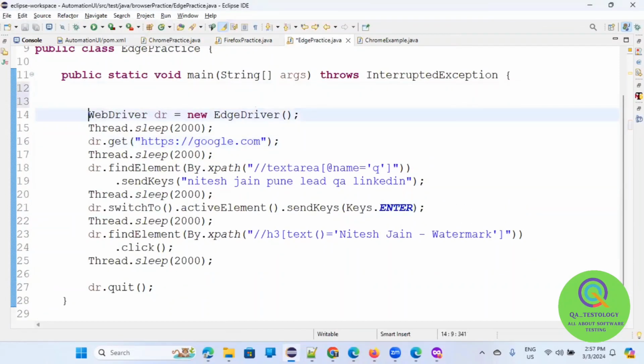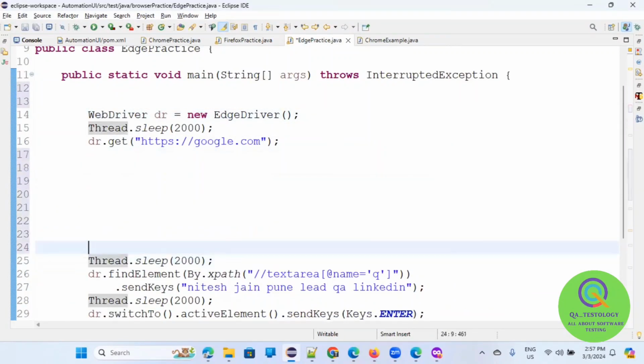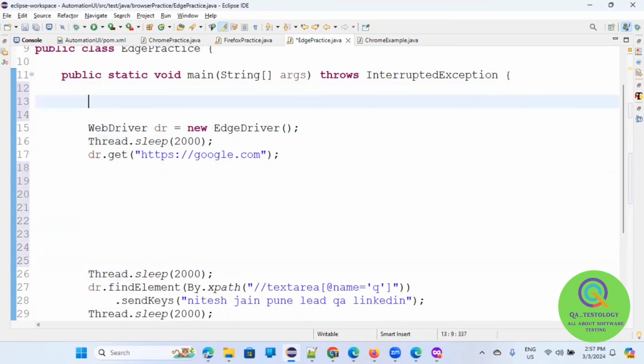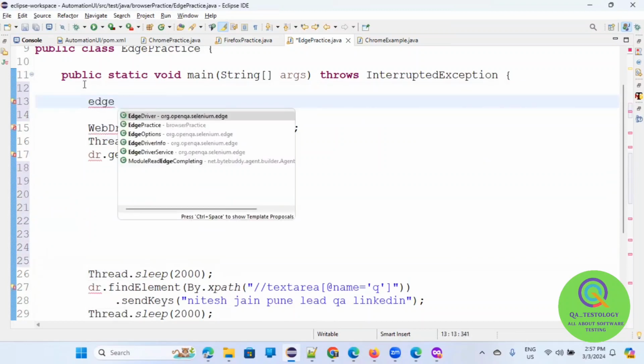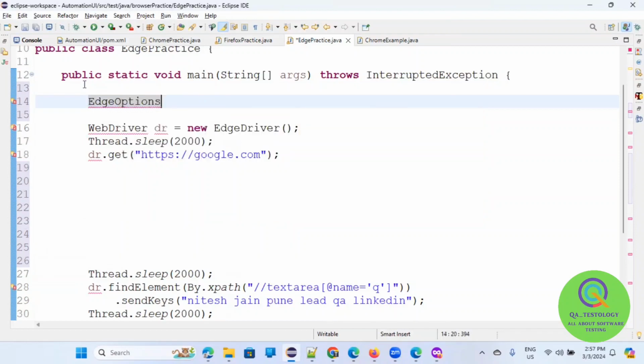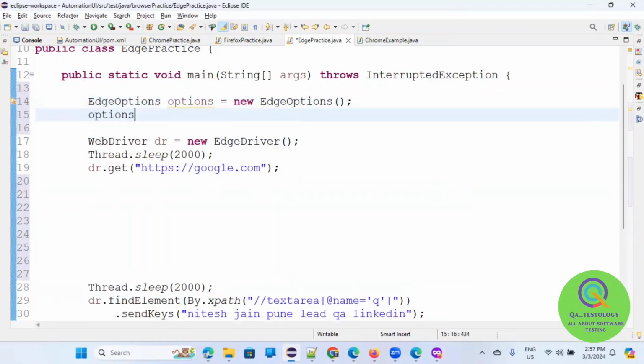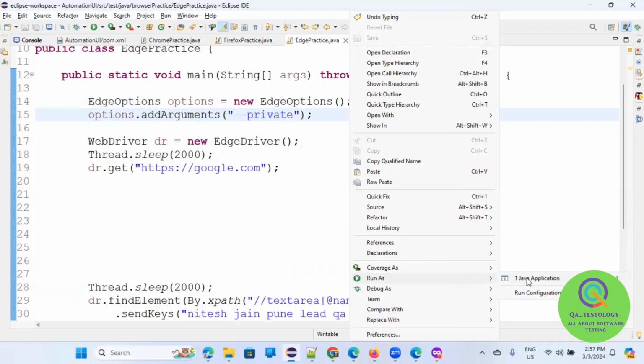So for this, don't worry about this code. This is separated. Our task is basically to open a browser, correct? Here we'll say EdgeOptions options equals new EdgeOptions. Okay. And options.addArguments, and here we'll say private. So this will open the Edge private mode. Let's run this.